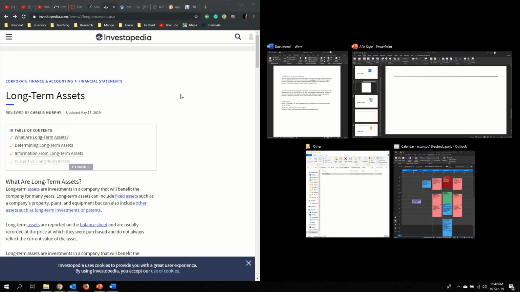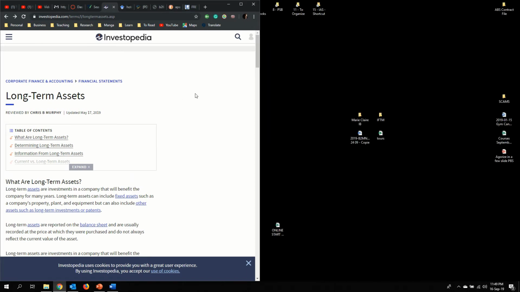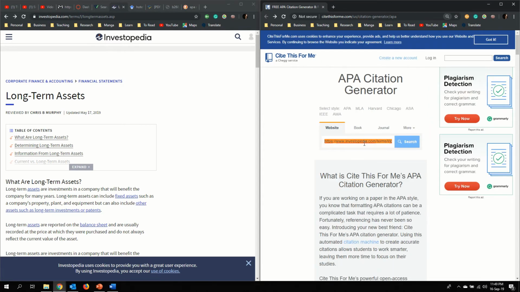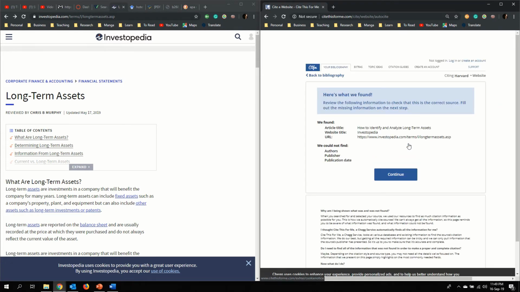Now, I'm going to separate here. On the left, you have your long-term assets page from Investopedia that I showed you. And on the right, I'm going to put this page. This page is called citethisforme.com. It's a great little page because you can just go here, and let's imagine you want to cite a website. So you just put the link there, you search, and there you go.